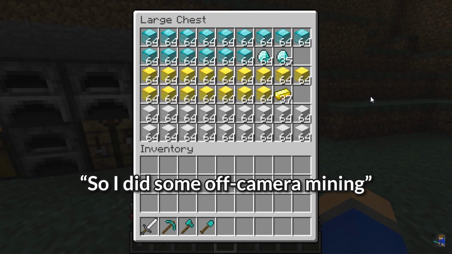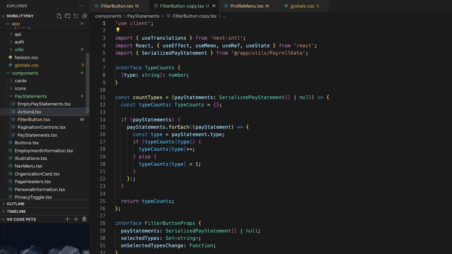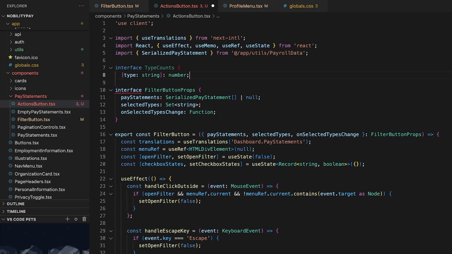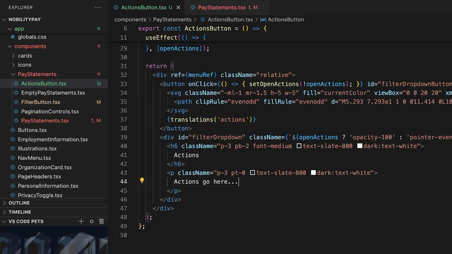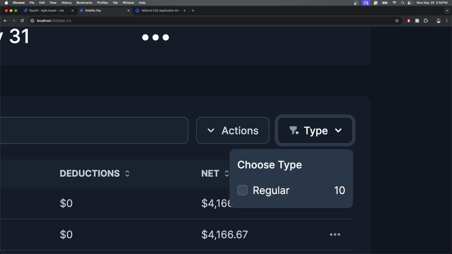I know I should make a reusable menu component instead of duplicating this logic around, but that's some off-camera work, it's for later. To set up the table actions menu, we'll duplicate the filter component and get rid of basically all of its logic. All we need is the menu. And there we have it, another menu perfected.